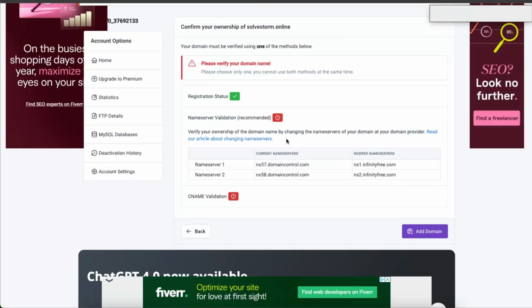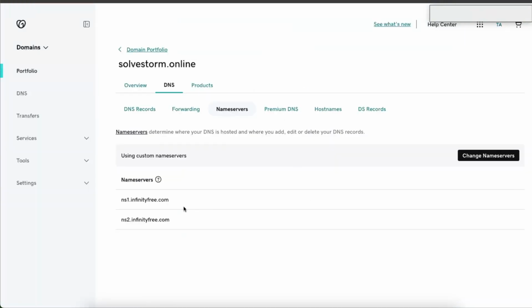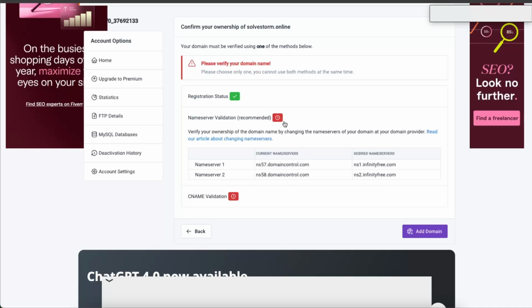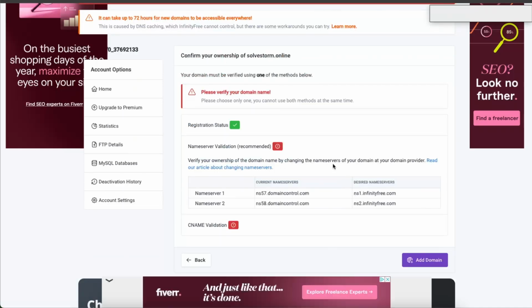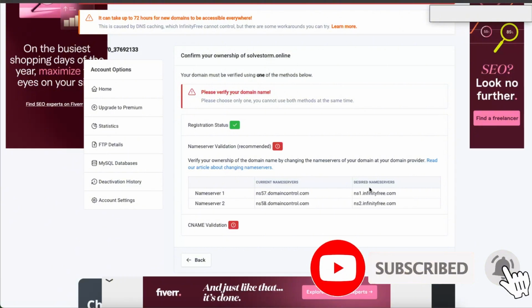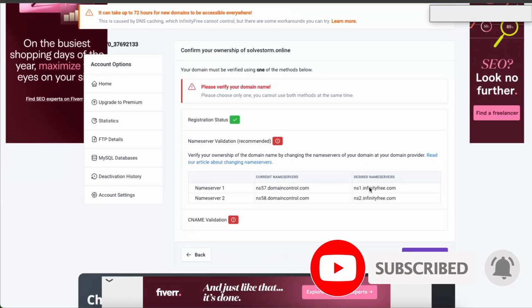Now it may take a little bit of time for it to be verified. Even if you have changed it already, it may not be recognized for a few hours or maybe even up to 72 hours. So what you want to do is go ahead and wait, and after it is verified, you can definitely add your domain. Once you wait a little bit, it should be added to your InfinityFree.